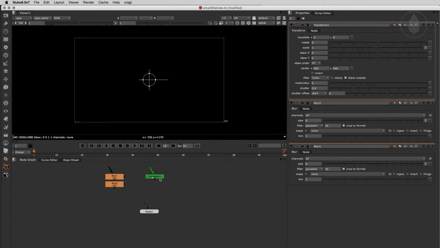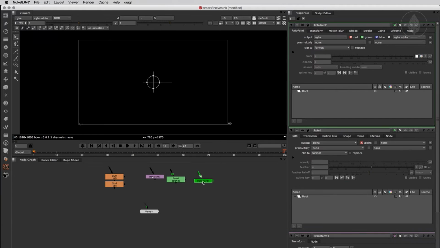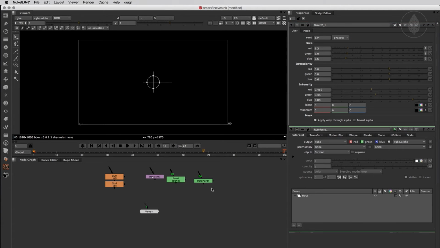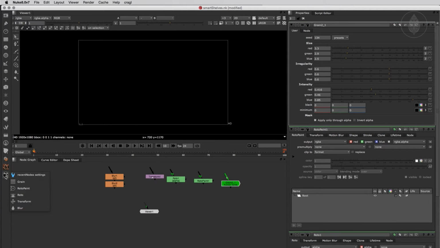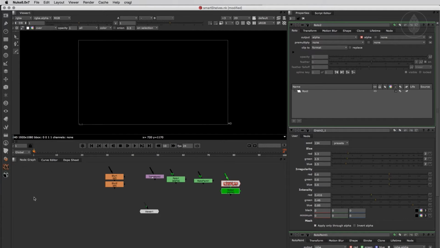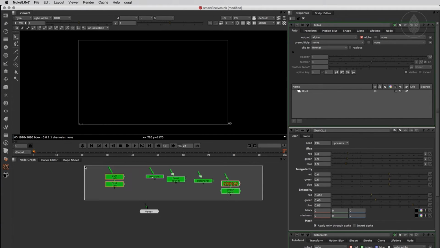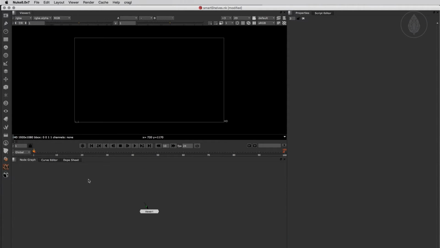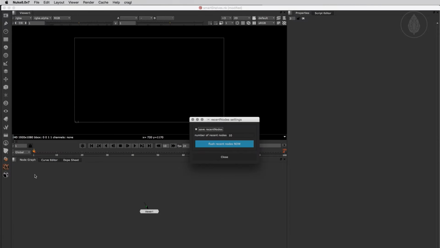Let's create some more nodes like a transform, a roto paint, and a gray node. As you can see, all nodes are now stored in the Recent Nodes shelf to access them quickly. Of course, this list gets stored, which means the nodes stay in the list even after relaunching Nuke. Let's have a look at the Recent Nodes settings. So click on Recent Nodes Settings.